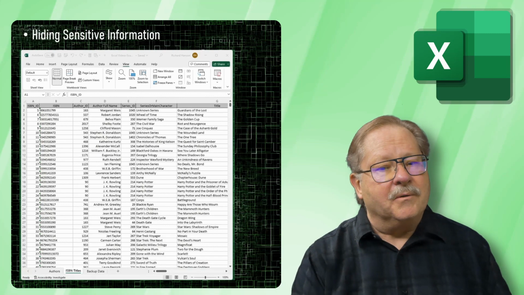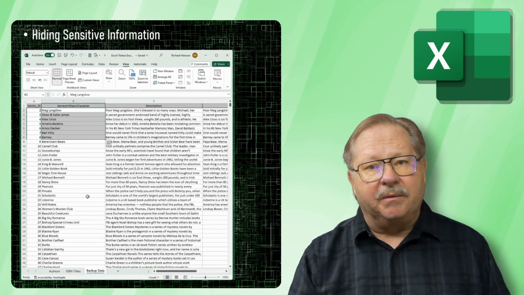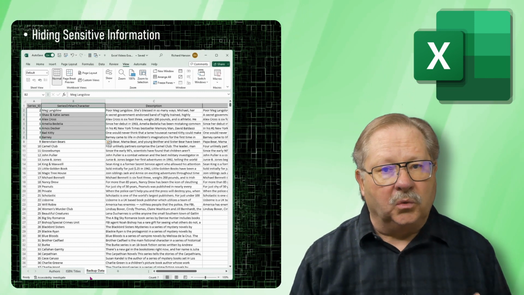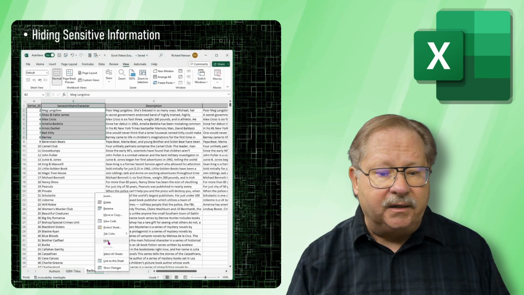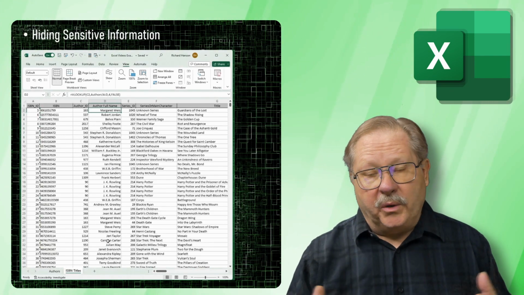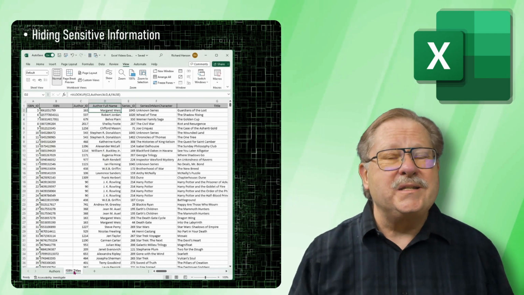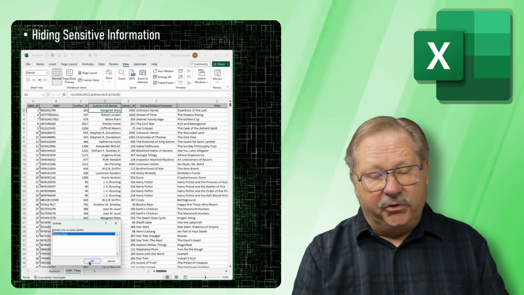Okay, so now let's say I want to hide some sensitive information. Let's say backup data is a tab that has critical data on that I don't want users to be playing with. I can right click and click on hide. And when I hide that tab, it goes away from prying eyes. Now, it's easy to put back a hidden tab. You right click and click unhide and it'll give you a list.